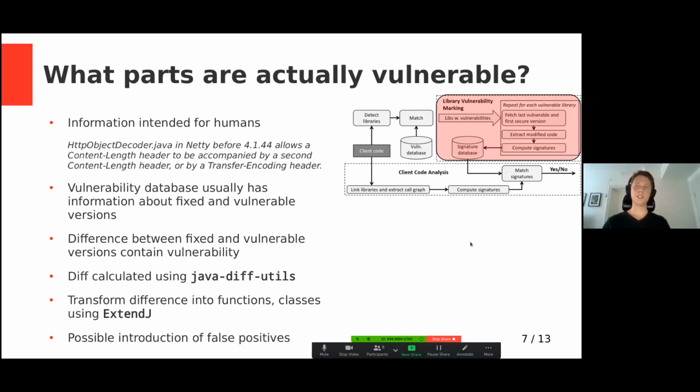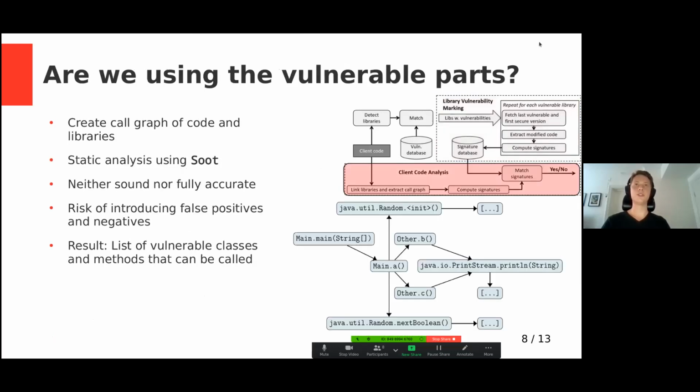So now we know which parts are vulnerable. Now we need to figure out if we are using them. And the way we do this is we link the program we're analyzing together with the libraries, and we compute a call graph. We then look through this call graph and we get a list of all the functions that we call from a library, and then we can just check to see if this list contains the vulnerable functions. If it does, we know that it's possible for you to use these functions that are associated with the vulnerability, and so we say you are vulnerable. If the list does not contain this, then you are not using the part of the library associated with the vulnerability, and so you're safe. You don't have to upgrade since you're not using that part.